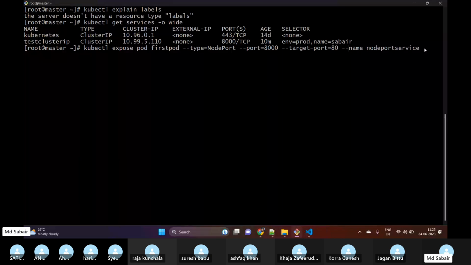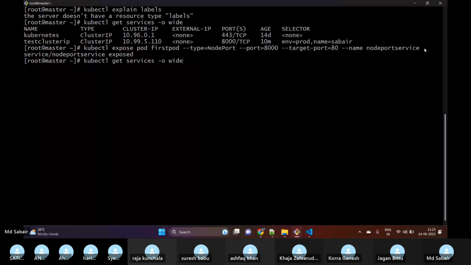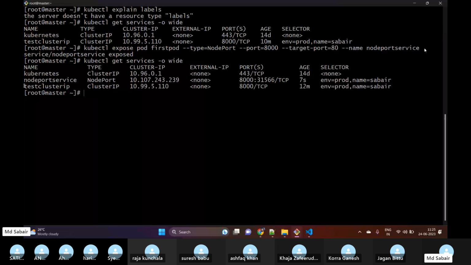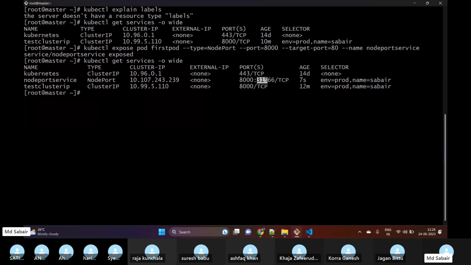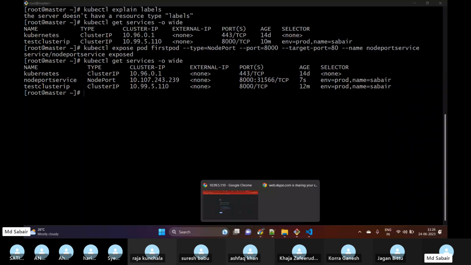One node port service has been exposed. If I check kubectl get services -o wide, then we can see the node port service has been created. This will listen for requests on 31,566. And the same selector we have mapped with our pod, I mean prod as my label and Zaver as my label. Now if I try to access this node port service on the internet, what will happen? For example, I want to access my application.